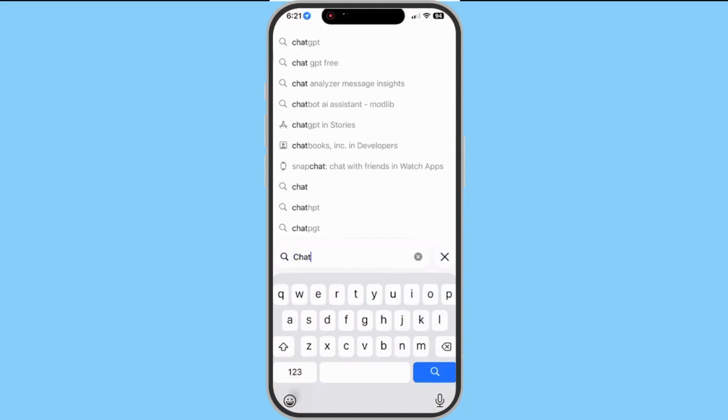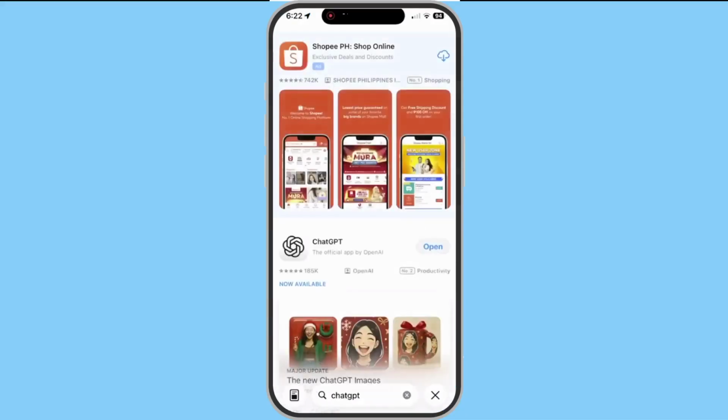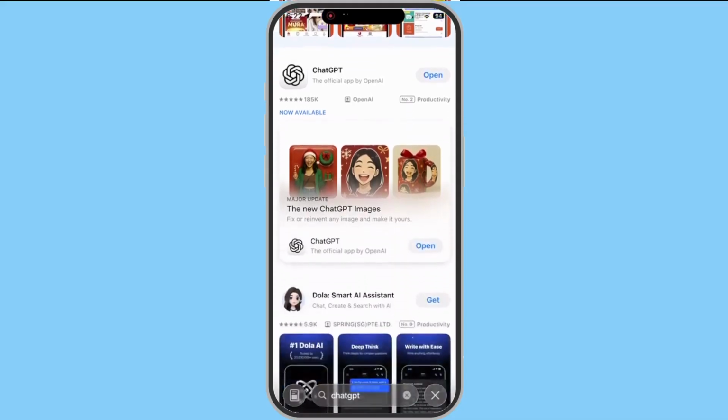In the App Store, tap the search bar and type ChatGPT. Look for the official app from OpenAI. Checking the developer name helps you avoid lookalike apps. The official listing will clearly show OpenAI as the developer and have the recognizable icon. When you've found it, tap Get.